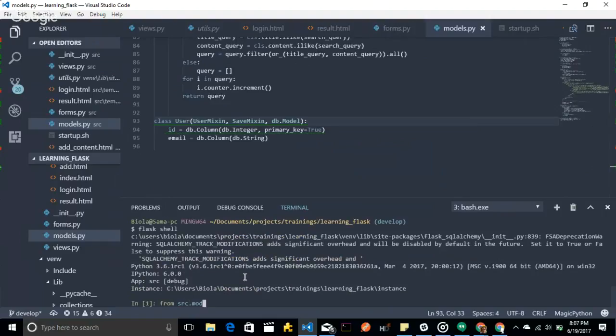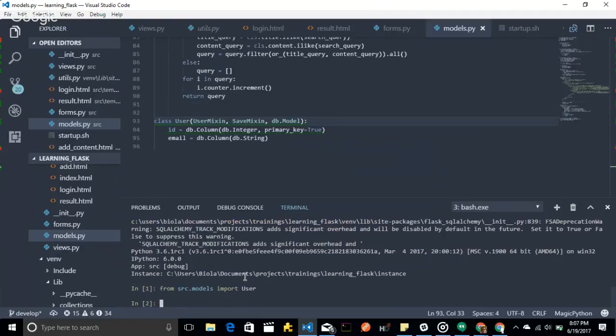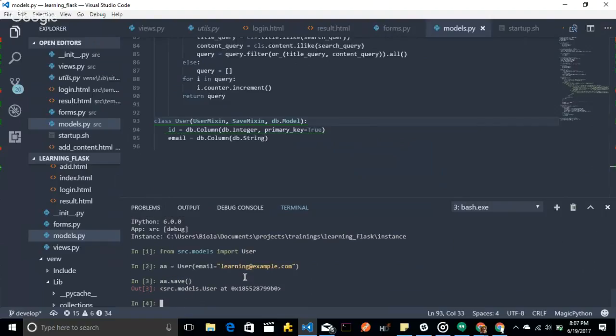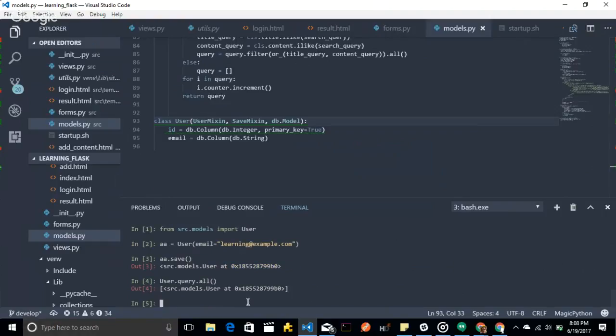From src.models import User. Now we said the user must be who? Must be learning@example.com. So user email is equal to learning@example.com and user.save. And we've saved that particular user. Now we know that this user exists. So if we run User.query.all, the user is pulled out.